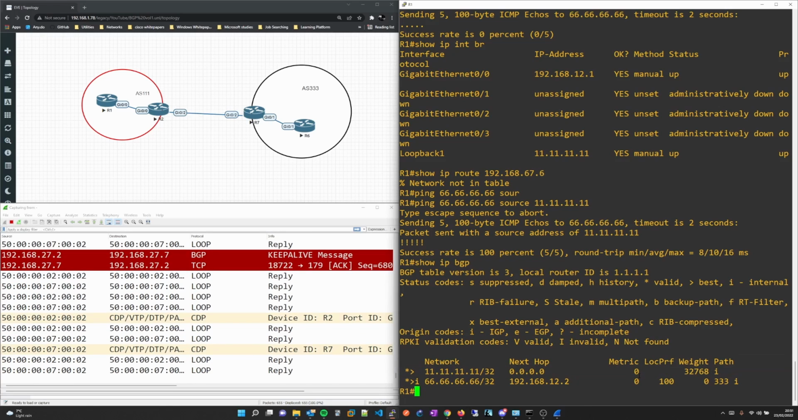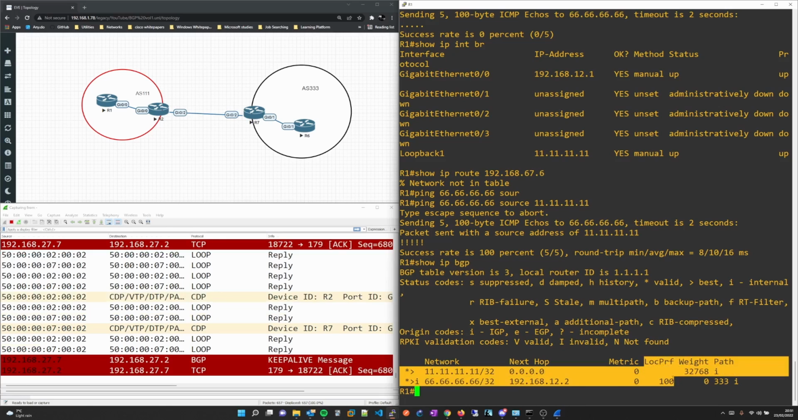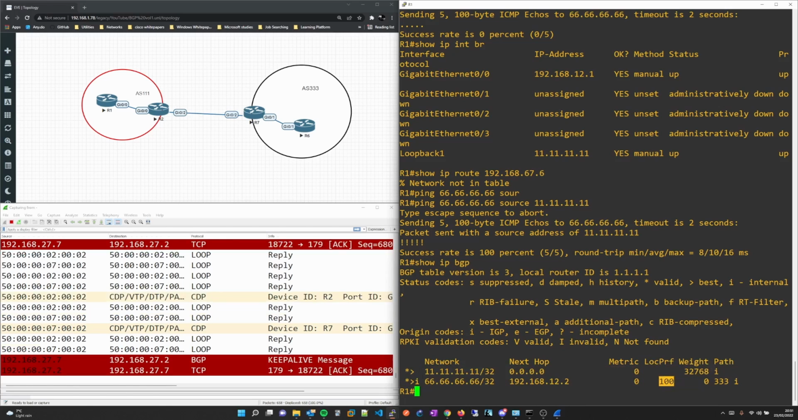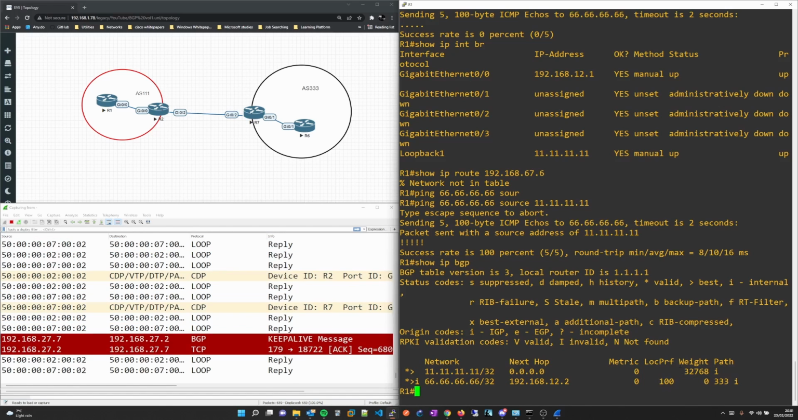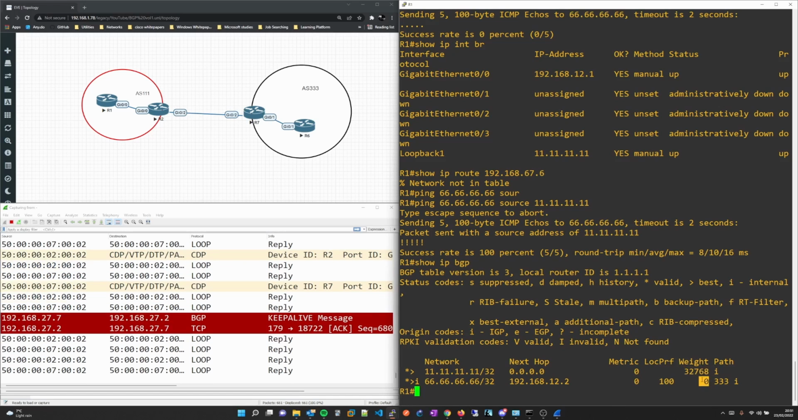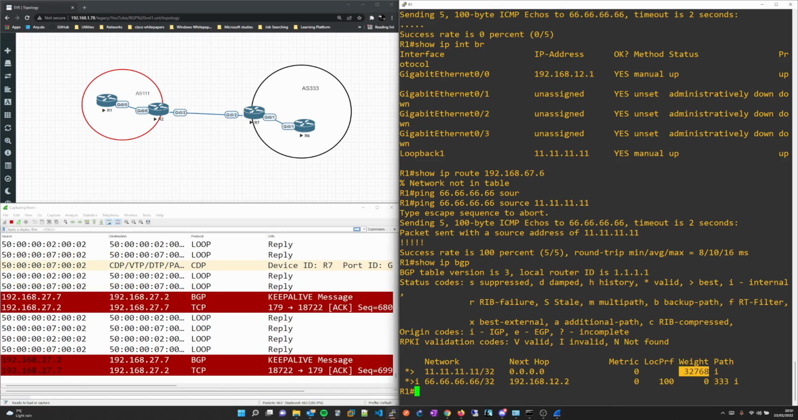Metric, so that was the MED path attribute we spoke about. Then the local preference, which is 100 by default. Then the weight, if it's a locally originated route, it gives it a 32,768 weight by default. And then obviously when it's advertised, this weight does not leave the router, it is locally significant. Then the path is the autonomous system path.